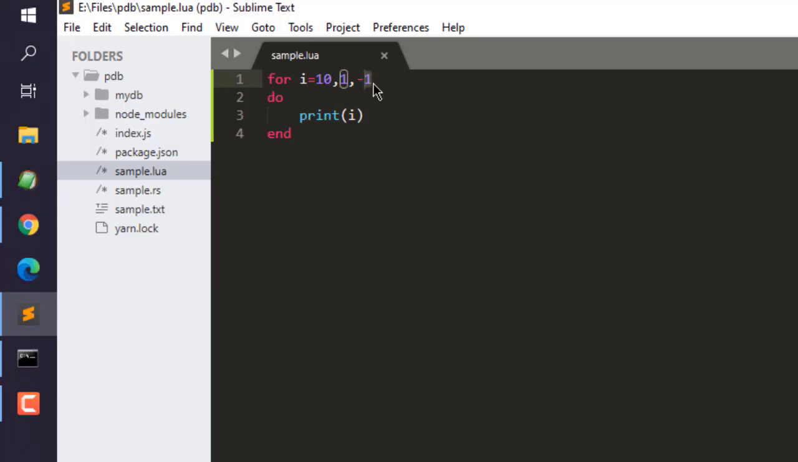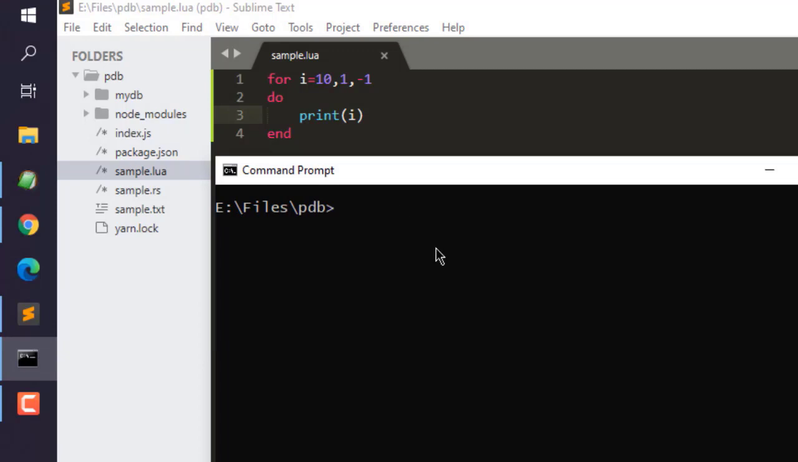If you want, you can use a step value like -2 or -3, depending on how you wish. Make sure that if you are working with even numbers, you go with even steps, and with odd, go with odd, just to keep it simple. Now to execute this, open command prompt and type in lua, then space, and then the name of your file, which is sample.lua. Hit enter, and here you can see it starts from the value 10 all the way to 1.